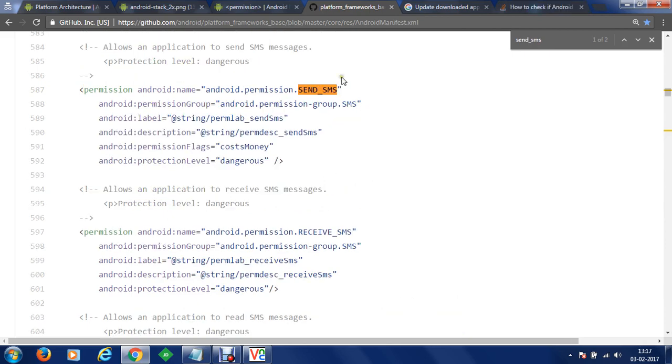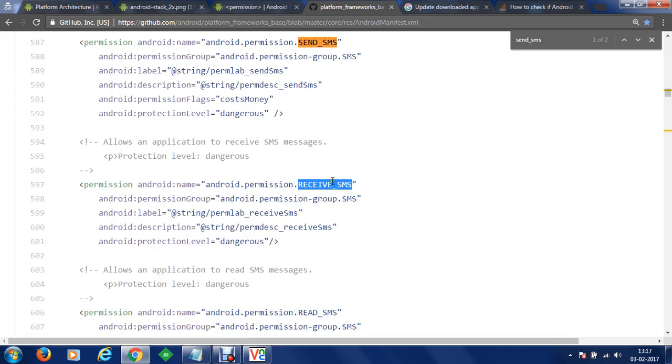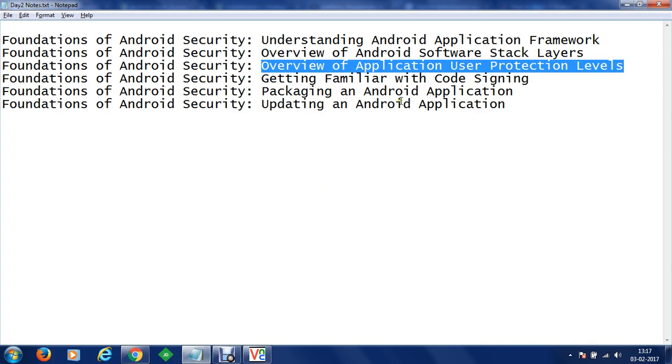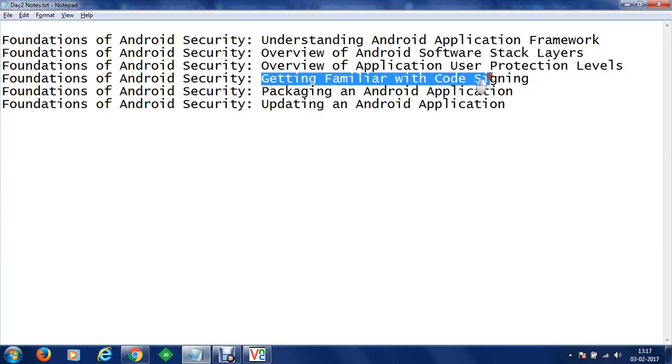Let's assume our application has permissions to send and receive SMS. We can see that the permission for receive SMS is allotted at the dangerous protection level. So if you exploit an application which can receive or send SMS, then you can execute your malicious code with dangerous protection level on that device. The next part is how we get familiar with code signing, and this we will do in the next session.